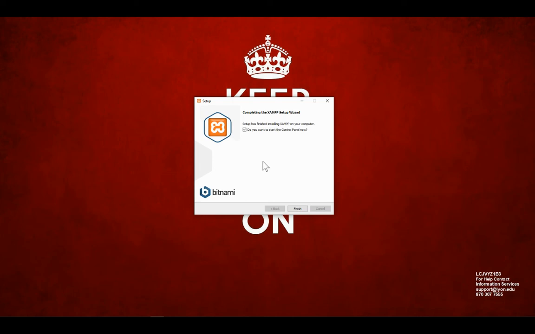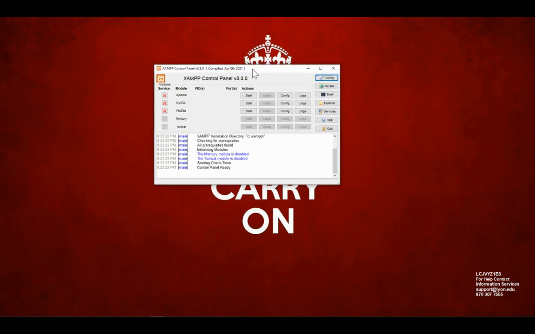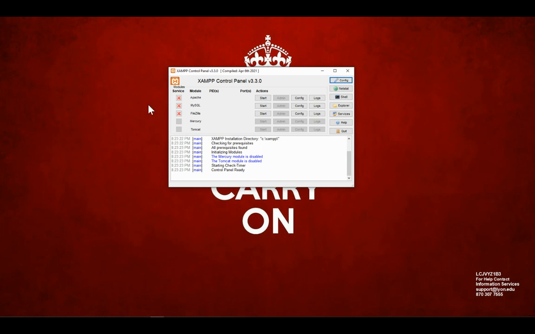Now setup has finished installing XAMPP on your computer. Do you want to start the control panel? Yes, we do. And again, the question, do you want this app to make changes? Yes, we do. And this is what opens. This is the control panel right away. And you see a bunch of modules here on the left-hand side, Apache, MySQL, FileZilla, and you can start them.